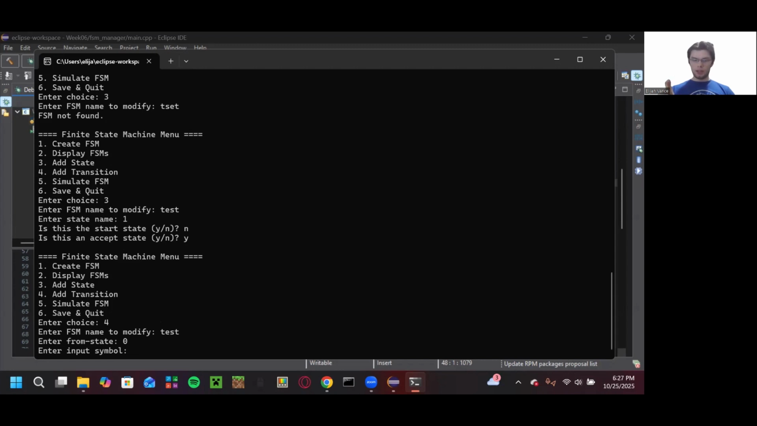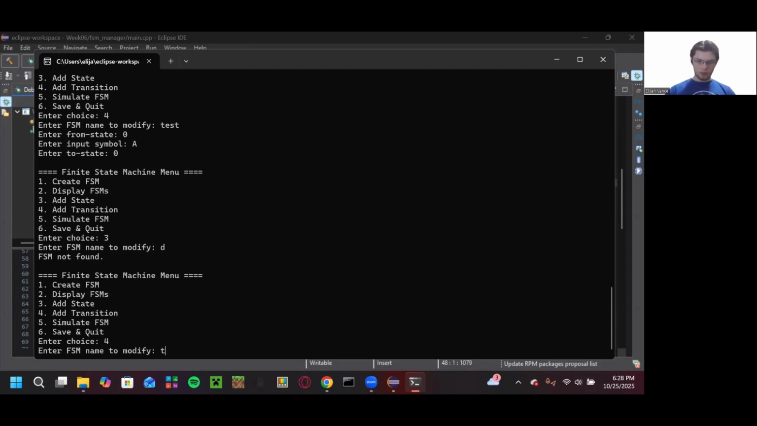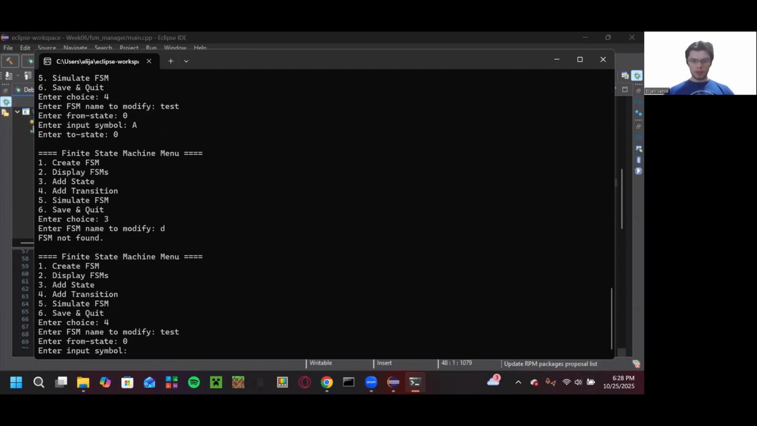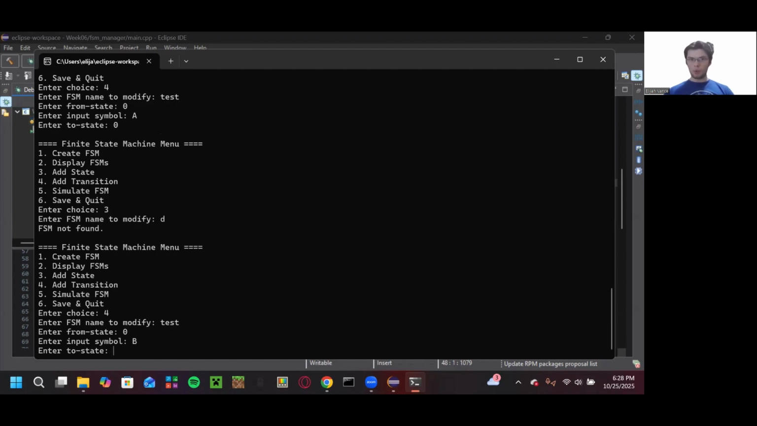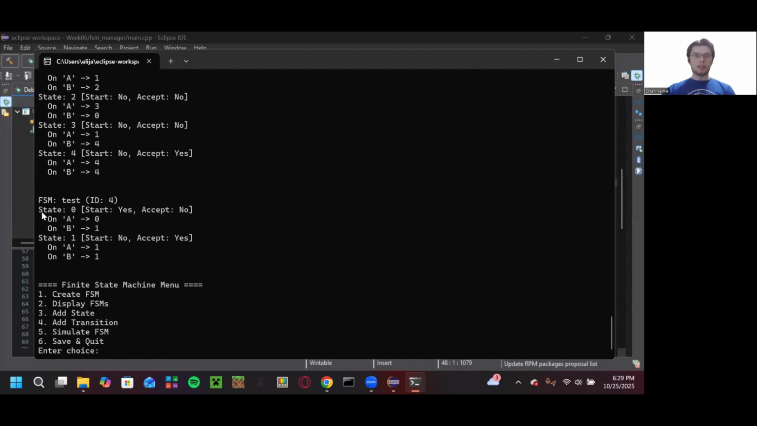Let's say if we get an A, then it's going to loop back to itself. So if we add another transition, we can go to test. Then we start at 0, and then we get a B. Then we go to state 1. That is how you can create a finite state machine using this program. Then you can do display, and you can see it is displayed here. You can see that 0 is the start state, 1 is the accept state, and which inputs lead to which state.